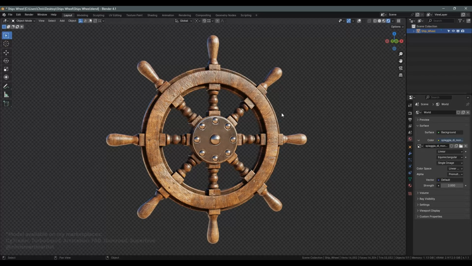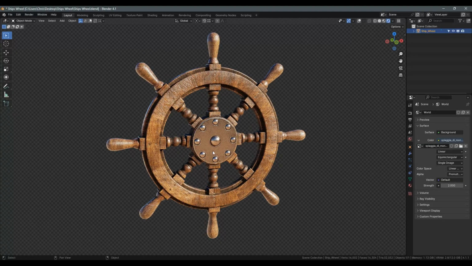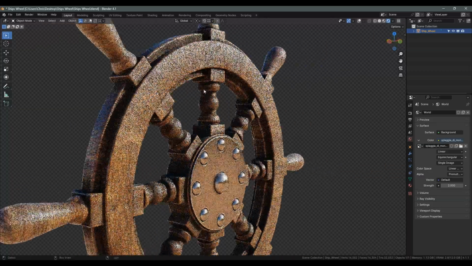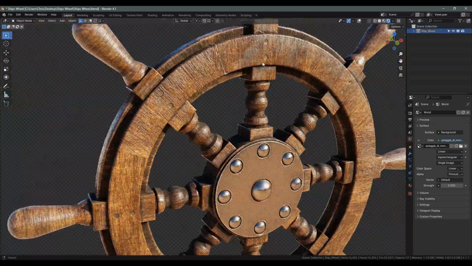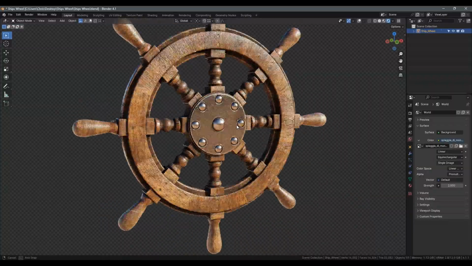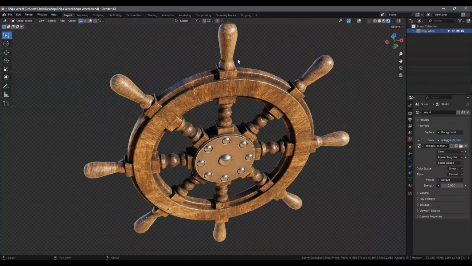I recently completed this ship's wheel model, and as you can see it's quite complex looking, very detailed. Textured this in Substance Painter, and when you look at something like this you think it's going to be overly complicated, but how much of this you actually need to work on is relatively small, and I'm going to show you some selection tips to make working on something like this a lot easier.